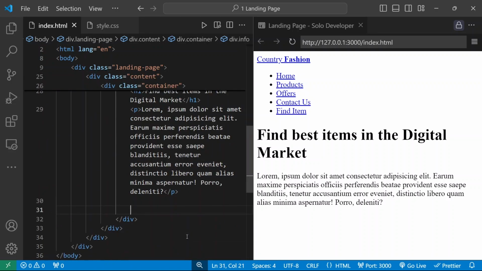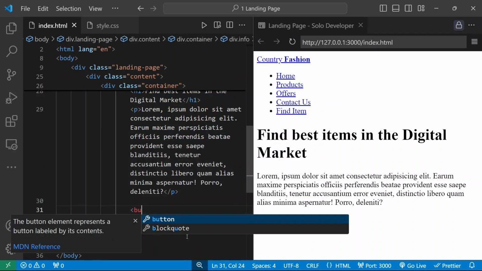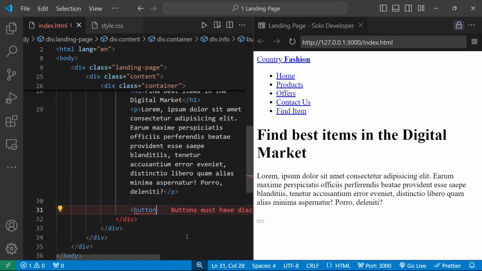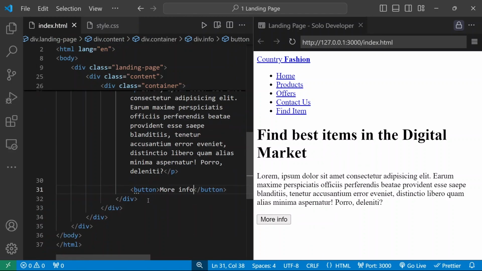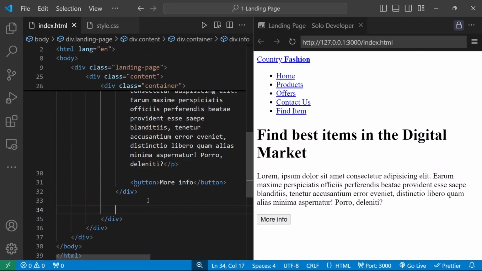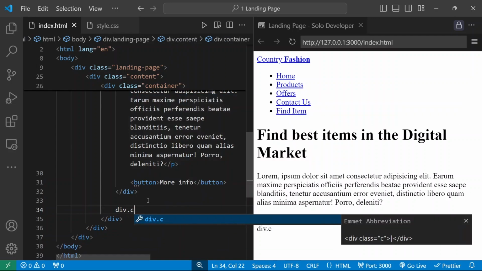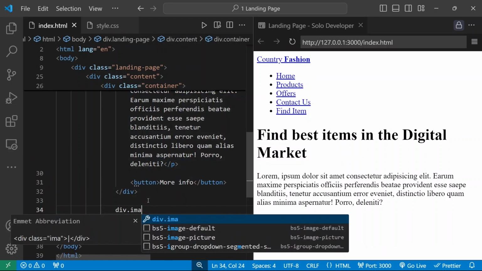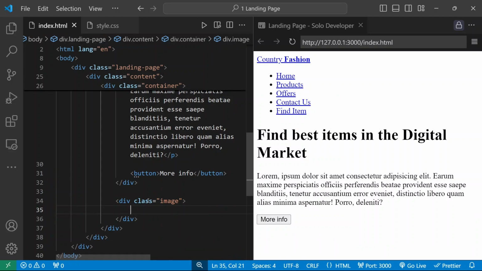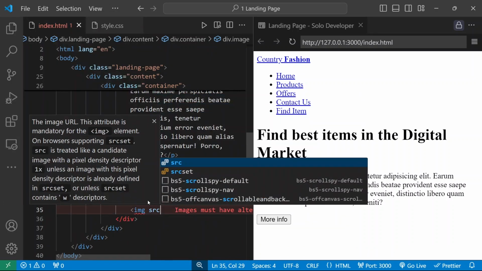Right, so after that I'm going to add one button. We'll give button more info as a button title, right? And finally we can add our image, right? After this division I'm going to create another division with the class name image. Here we'll add our image.